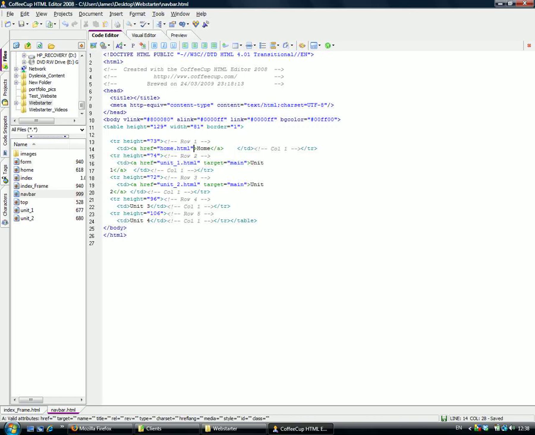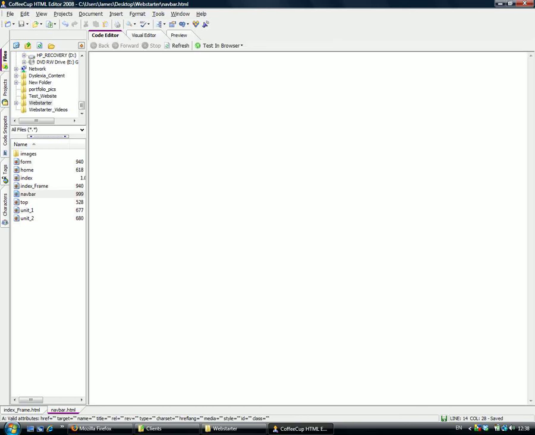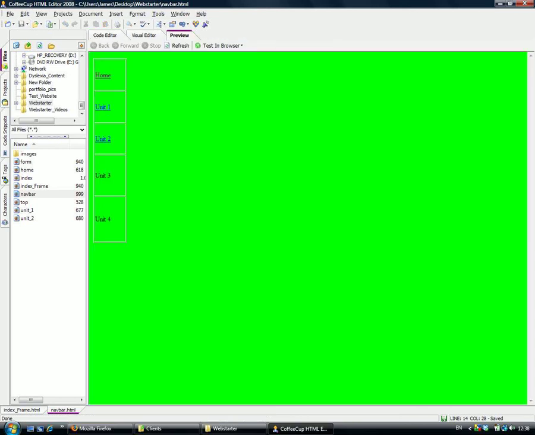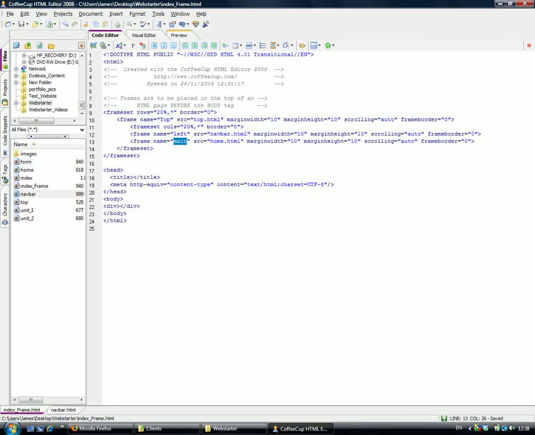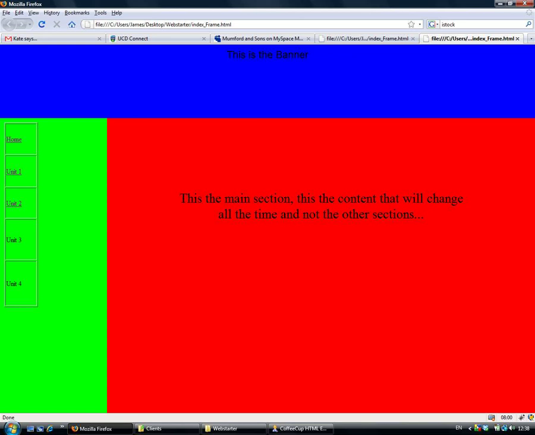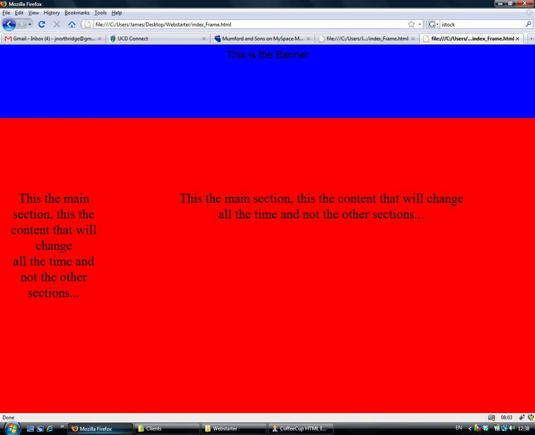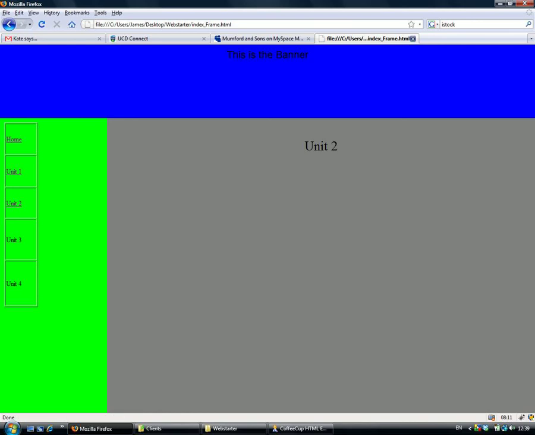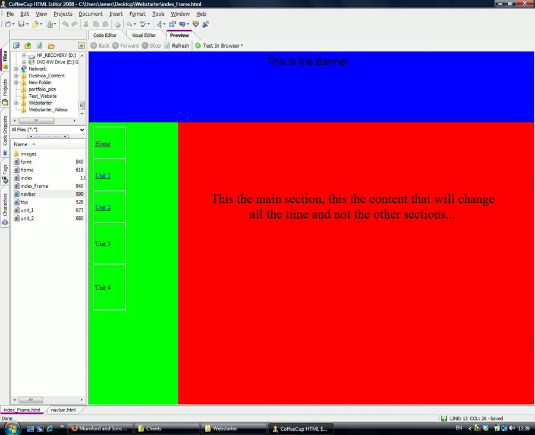Now, just to show you what would happen if I removed target is equal to main. So let's just take that out, and we'll save that. Now let's preview this. Sorry, let's preview index_frame. Test in default browser. So now when I click on home, it just brings up the whole section in the left hand side, not necessarily in the main section where we want it to happen.